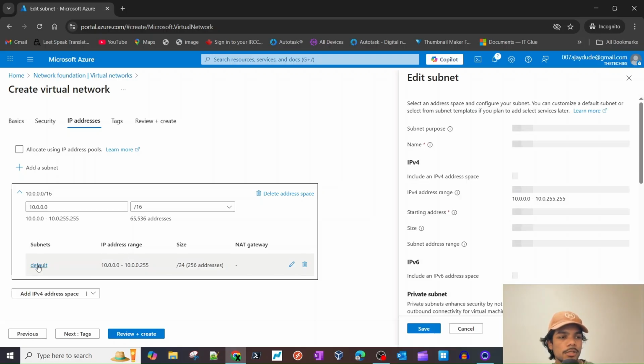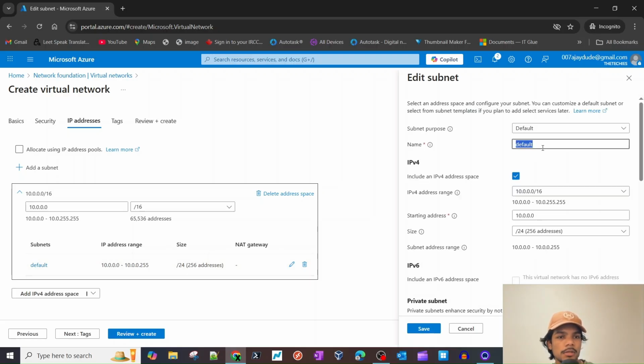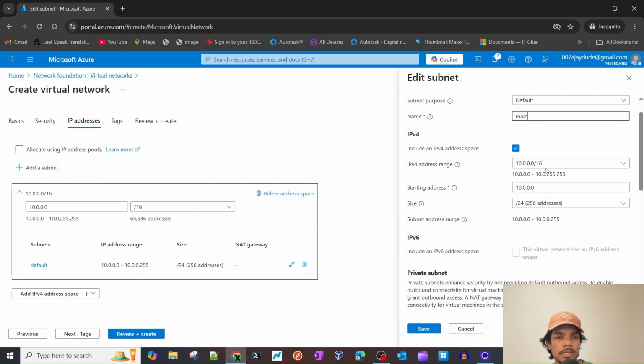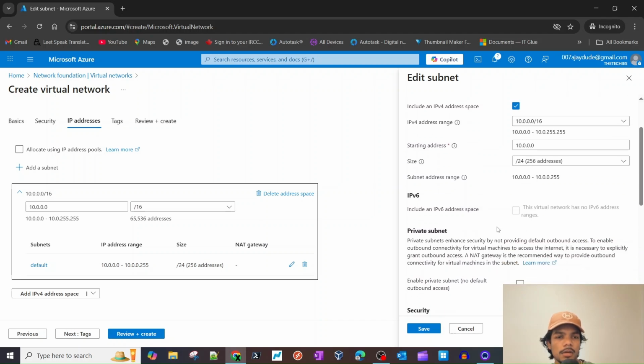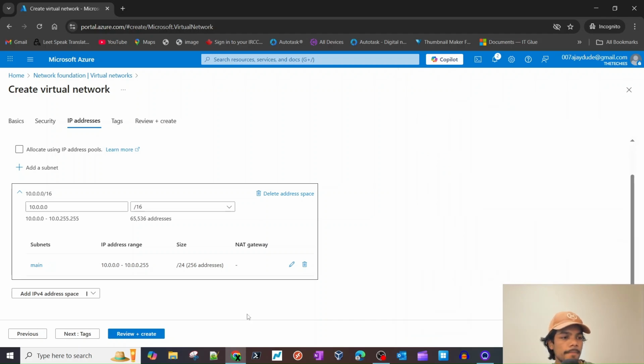However, I would like to rename this subnet from default to main, so that if you have a main network and branch offices, you can name them like that. Or if you have production, testing, or development, you can name these subnets accordingly. So I'm just gonna call it main. I will leave it in the range of 10.0.0, and we'll just hit save here.